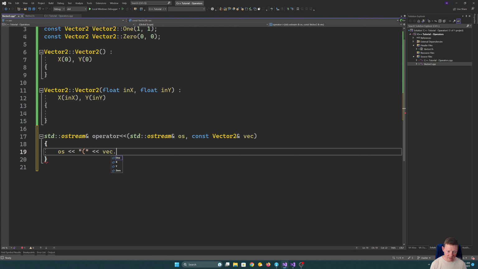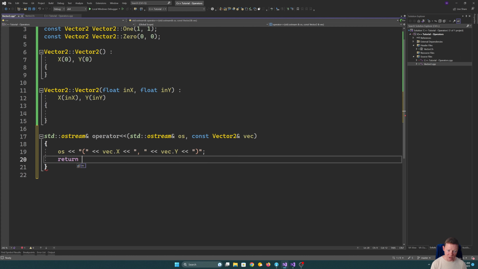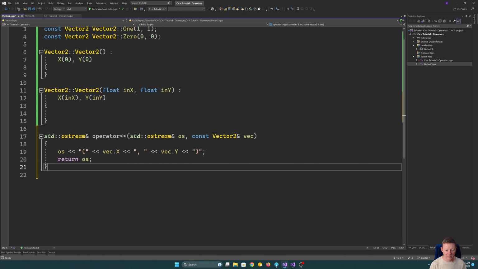So vector x, comma, and we then have our vec.y, and then we close that out. Actually, we don't want to put a new line, but then we just return that. So I'll actually do the trick.